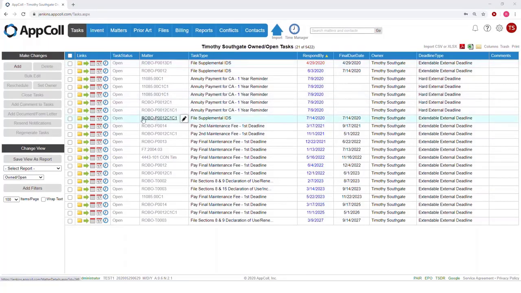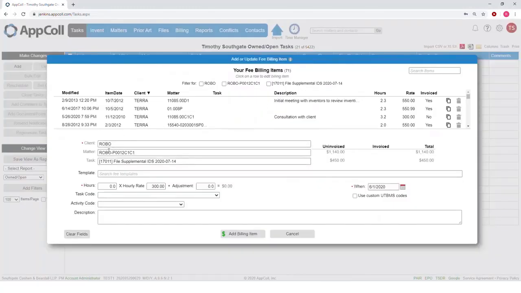So one way to do it is in the Task module, for example. Here you can access the Time Manager from the clock in the row. And when I click on the billing item, notice all these fields are already populated. I can just enter my time, click Add, and I'm done.